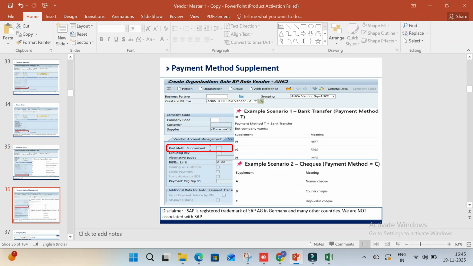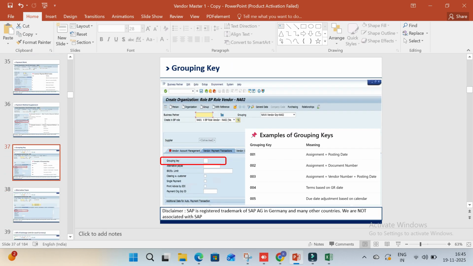So there are two scenarios. The first scenario, bank transfer by payment method T, 01 NEFT, 02 RTGS, 03 IMPS. Like this you can define. And example 2, scenario 2, by check mode you can enter the payment method C. A is normal check, B is courier check, C is high value check. Like this you can differentiate the payment method supplement. So the next one is grouping key.